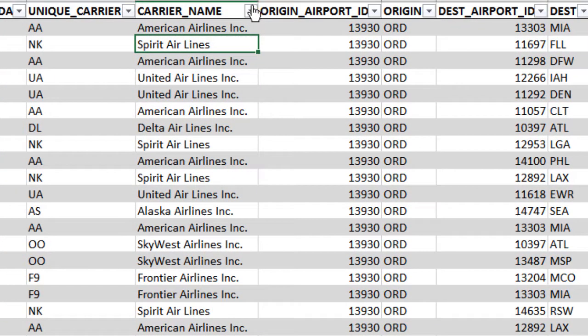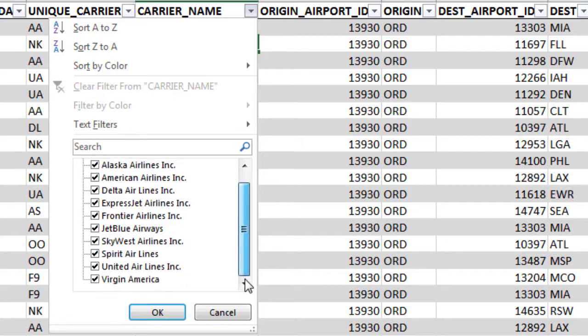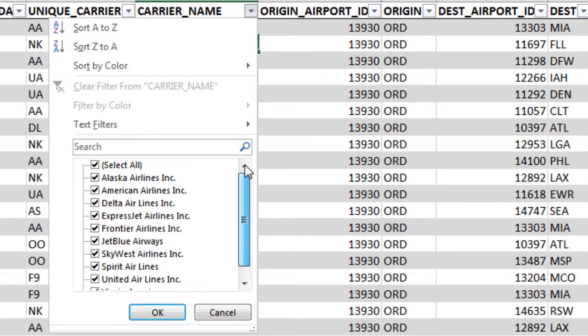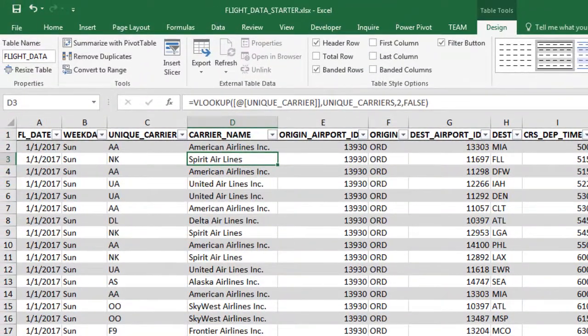Let's do a real quick spot check to just see that everything came through as it should. There should be no blanks. We shouldn't see any errors here because every flight had to be conducted by a carrier. I'm not seeing any errors, any issues, so I think we're good here. So now we've got those carrier name values into our flight data worksheet so that we can use them for analysis later on down the road.